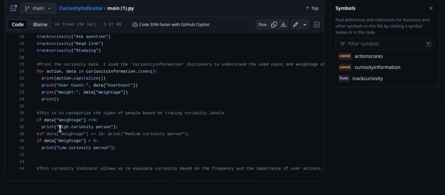And then after that, I added a final thing to classify people. This again is kind of subjective. It's coming from my opinion, so please take this with a grain of salt. If data weightage is greater than or equal to 5, then it's going to print high curiosity person right under the data for the action. Right, so action, user count, weightage, and then we're going to say high curiosity person, and then less than 5, we're going to say low curiosity person.